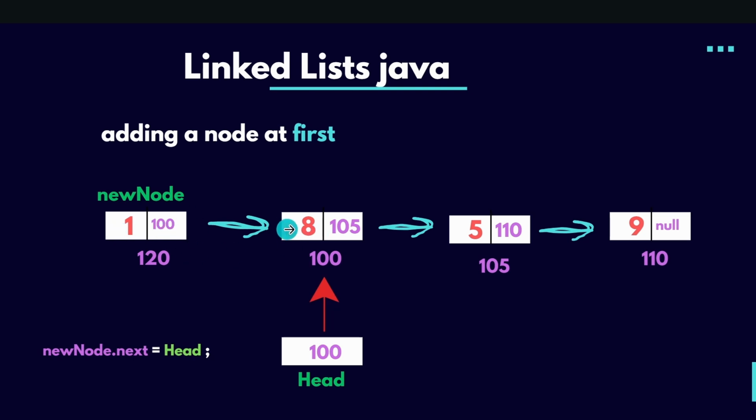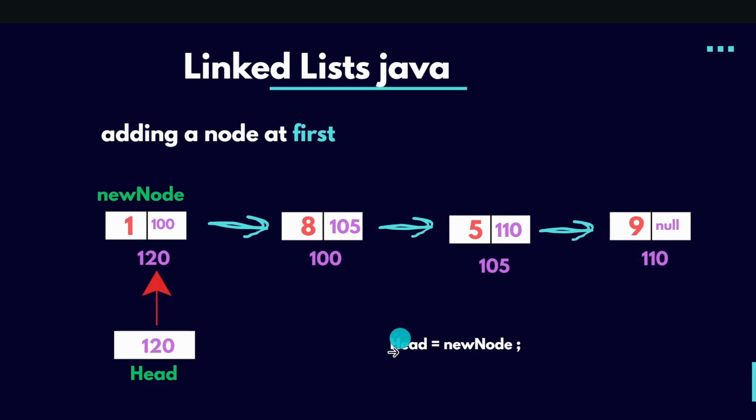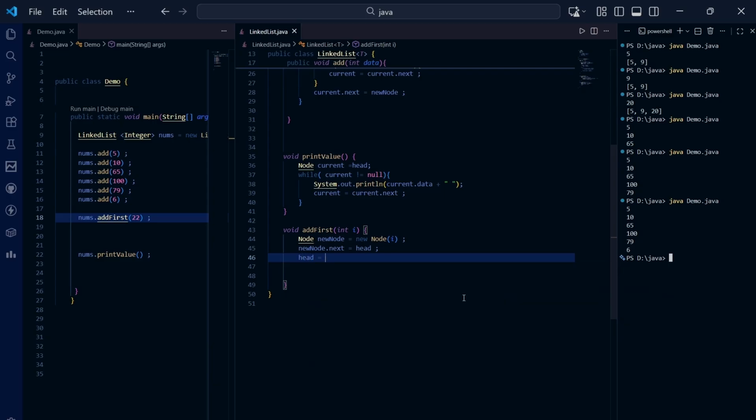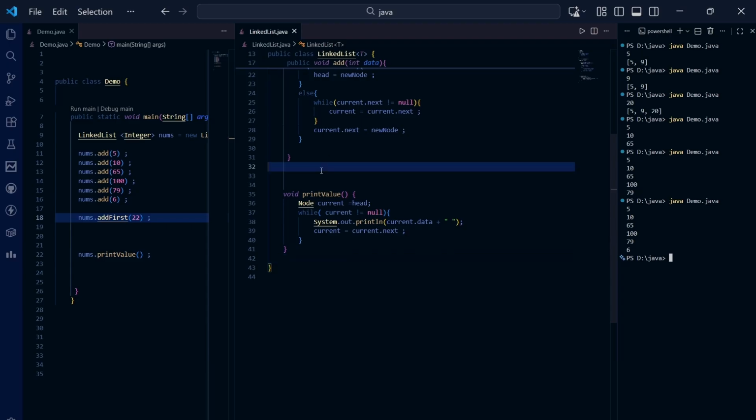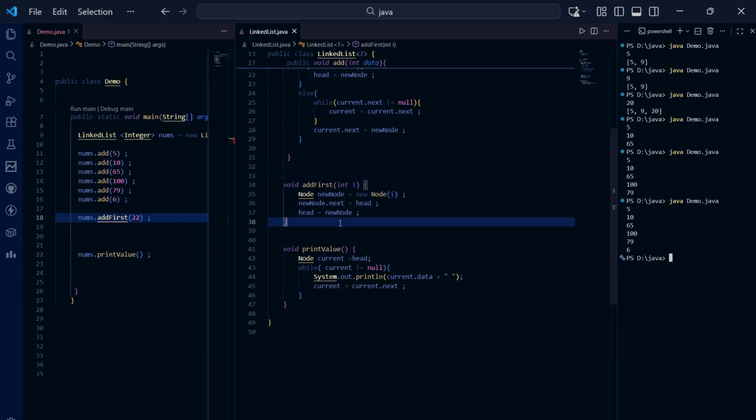So new node dot next will be pointing here. After that, you need to make this connection here with the help of this line. You need to make head point to here, so you can mention head is equal to new node. With the help of these two lines, we can successfully achieve this, but we need to have this function before the printing only. After printing there is no problem either, but it will print and it will not show this add function.